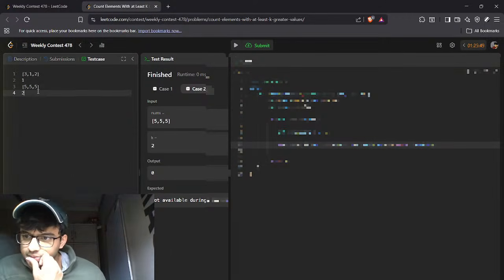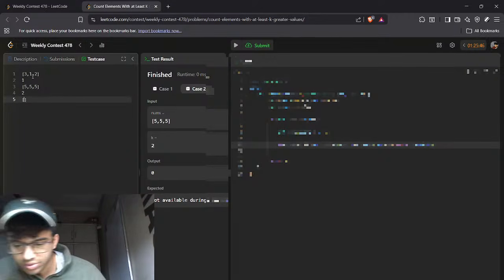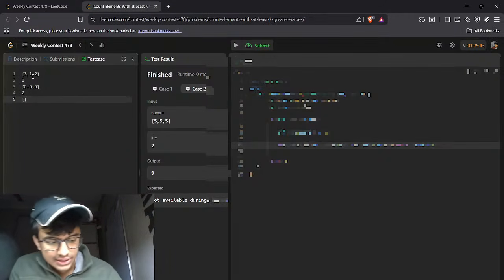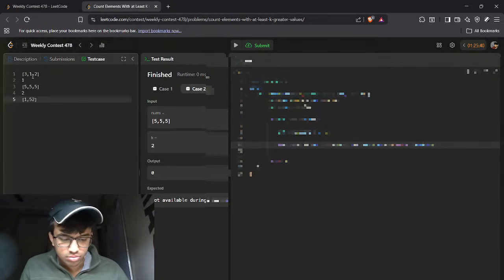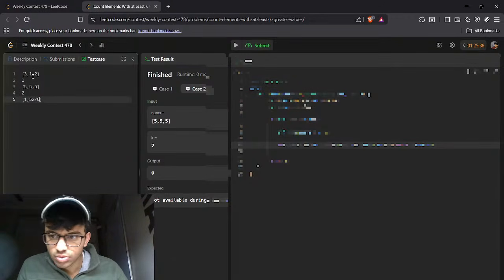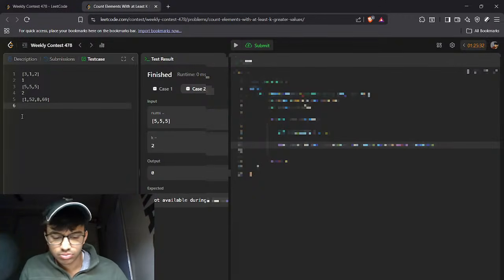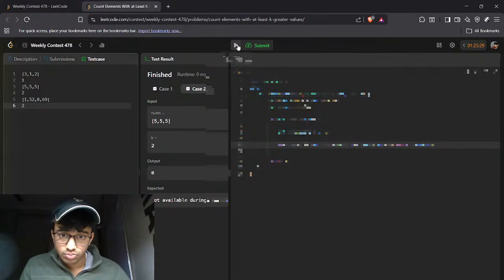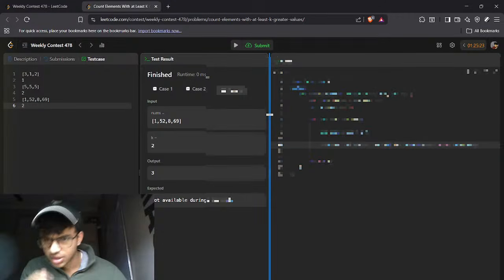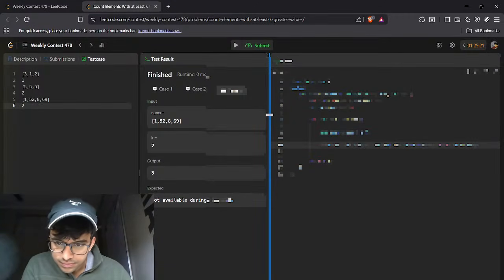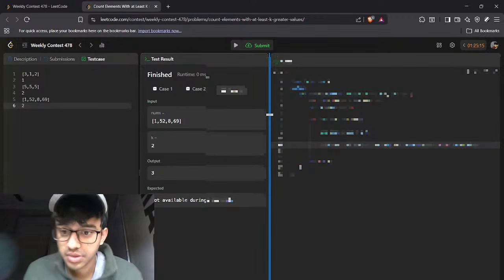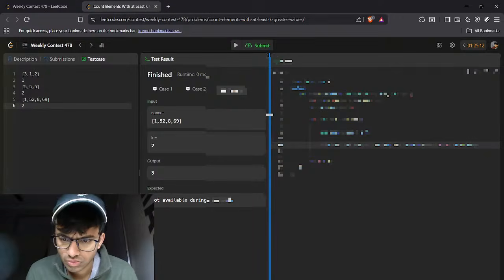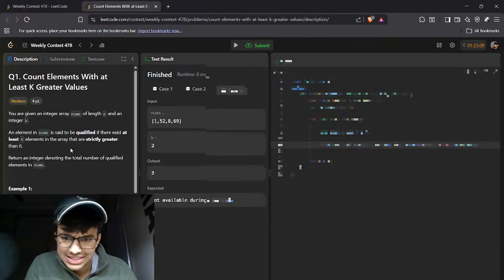Do I submit it? Bro, I'm not really sure if this would work, bro. What am I even typing? If case 2. With case 3. If at least k element greater. Should I submit it? You know what?